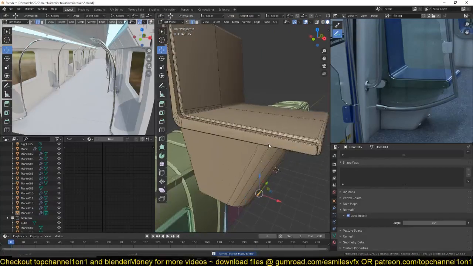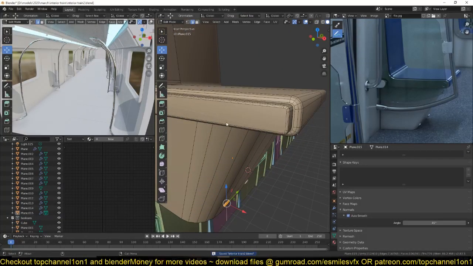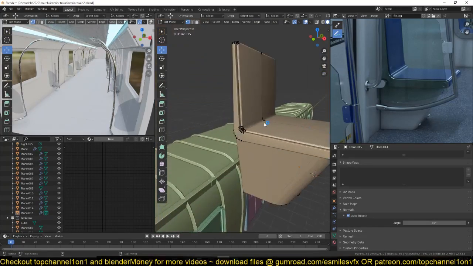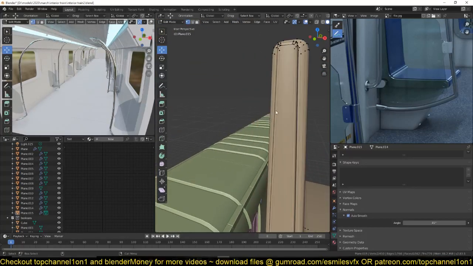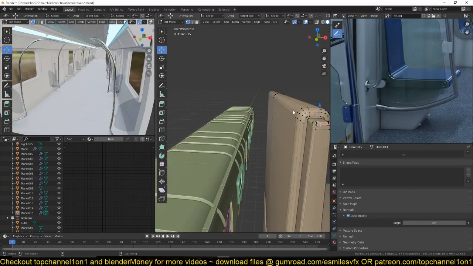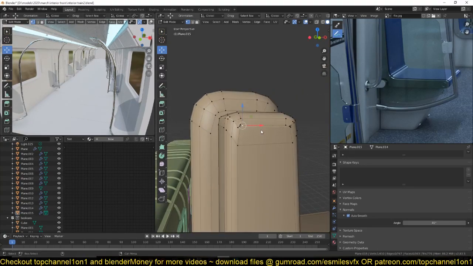I was still working on this here. You can see we have this edge smoothing effect happening. So if I just reduce the n-gon here, we can get rid of that. We're also having some shading issues going on here, so let's fix that.